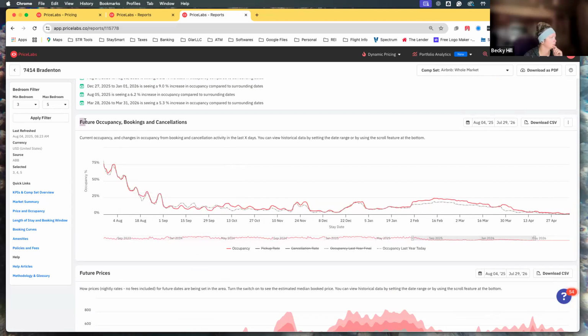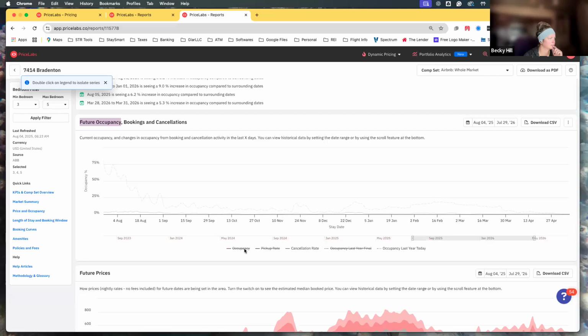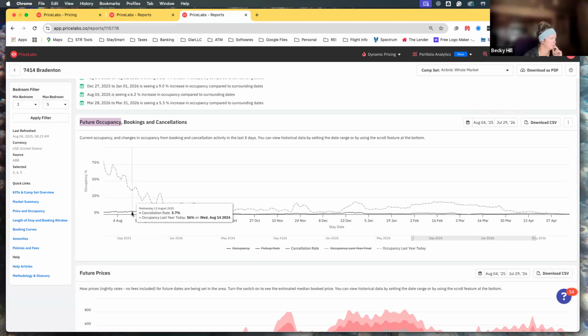Okay, so this is future occupancy, which is mostly what I use this graph for. I wouldn't use cancellation rate. I don't think it's a helpful tool, but you could come in here and see, okay, 3.7% of people on August 13th have canceled. I don't know if that's helpful for anybody. I don't find it helpful for me.